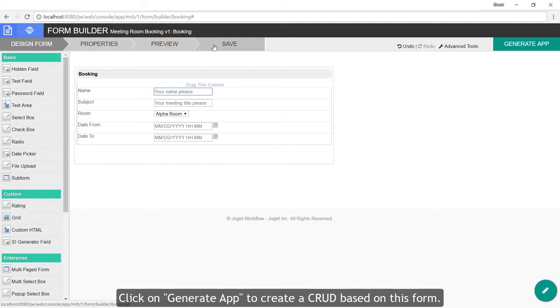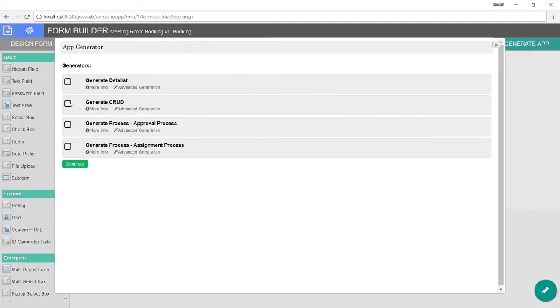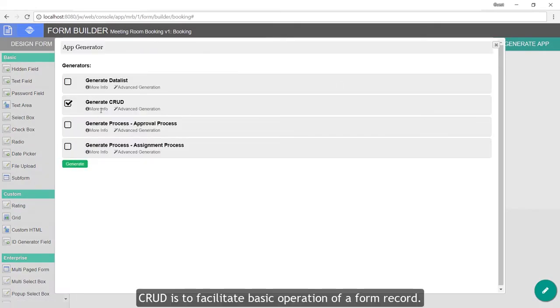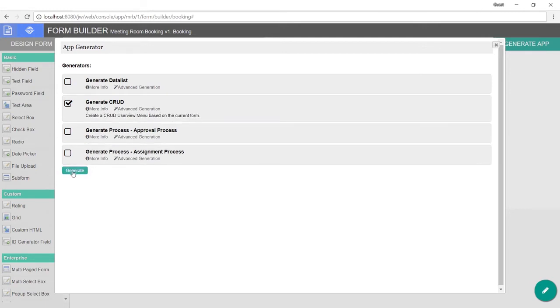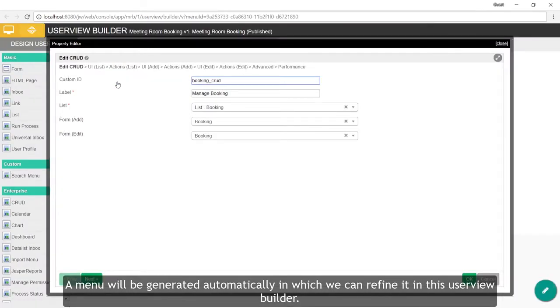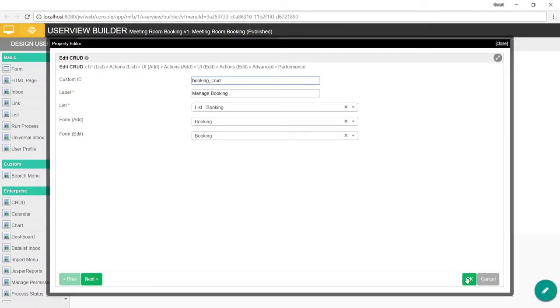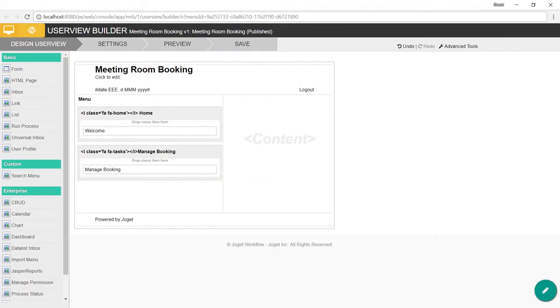Click on Generate App to create a CRUD based on this form. CRUD is to facilitate basic operation of a form record. A menu will be generated automatically in which we can refine it in this user view builder. But, for now, let's close this and launch the app from the App Center.